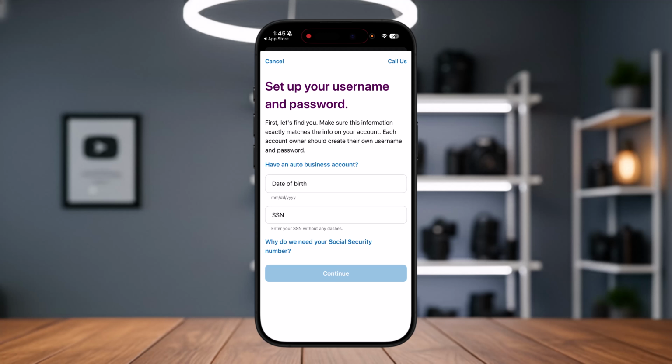Once you do that, they're going to ask you for your email. And finally, once you have entered your email, they're going to send a verification code that you have to re-enter into this application, create new passwords, and that is it. Your account will be ready to use.